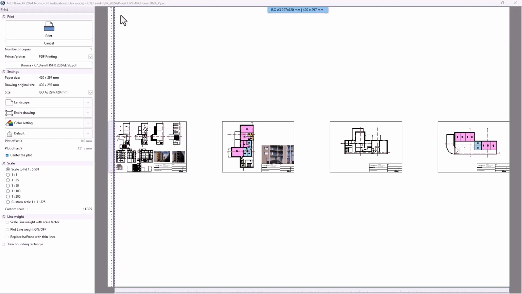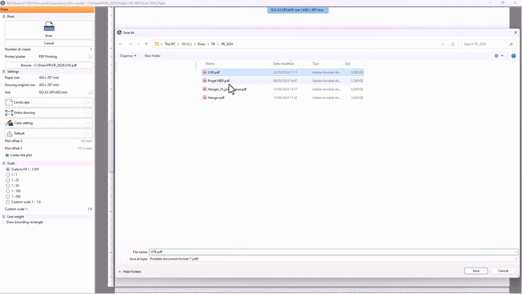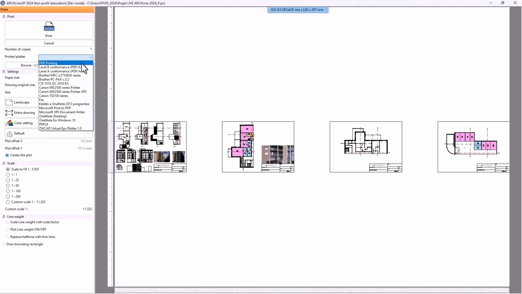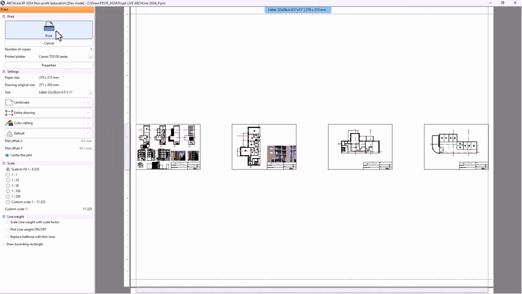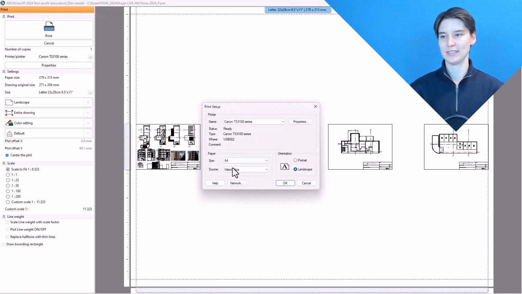The first section shows you which printer to use and how many copies of the document you want to print. Remember that the documents will be printed using the default printer. If this is not correct, you will need to change it before printing. It is important to know that you can also set up the frequently used PDF printing here. Under the printer icon, you can see the printer settings by clicking on the properties.